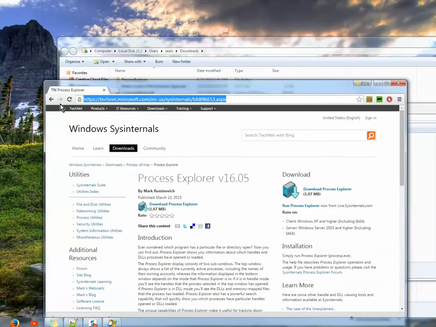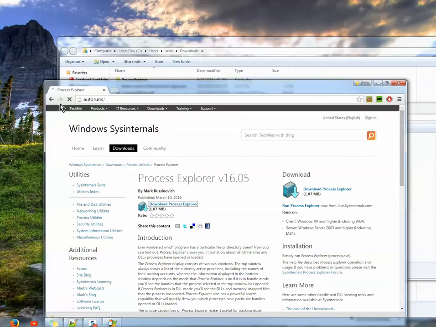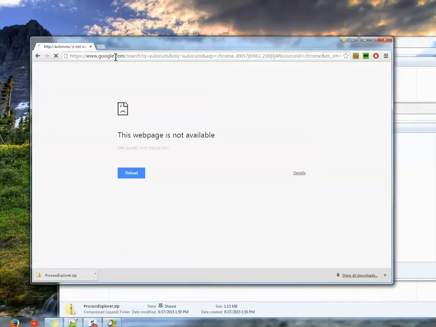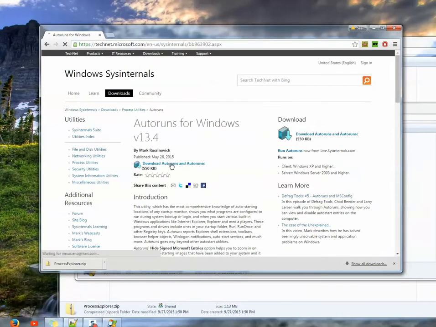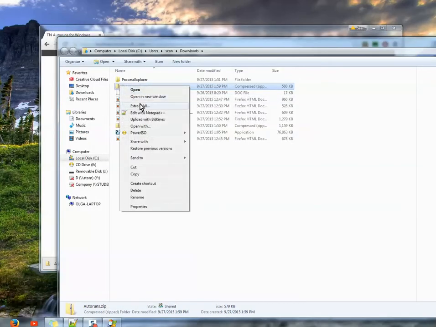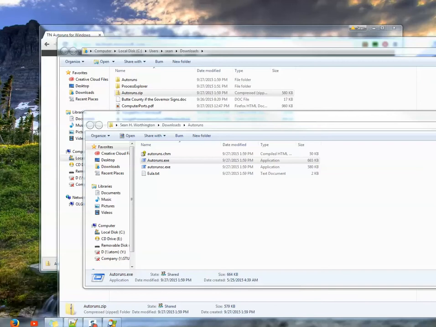The next thing I want to do is I want to Google Autoruns. So Autoruns is a piece of software that comes from Microsoft, and it's also from TechNet, and I can download it in a zip file. Just like before, I've got a show in folder, and I'll right click it and I'll extract all, and then I get it. There's two of them. One is the console version, one is just the regular version. I want the regular version, just autoruns.exe. I'm going to run that as the administrator as well.